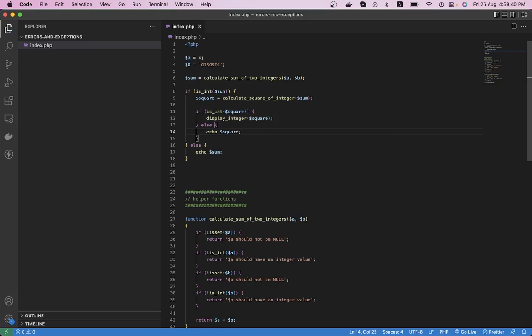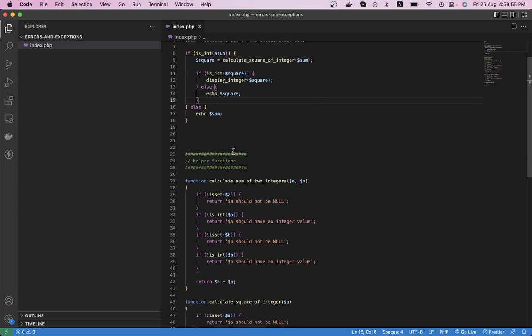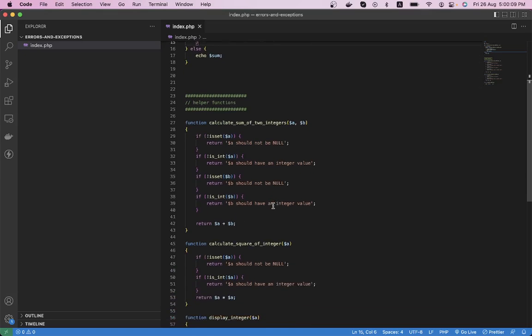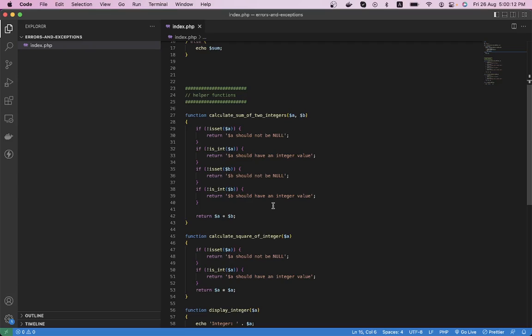So there are only three functions in our script, and we have seen that our code has become clunky. It is not a very good approach. So we need an approach that makes our code clean, and it is very easy to extend or enhance. It should be flexible. So let's start using exceptions in PHP and make our code better.